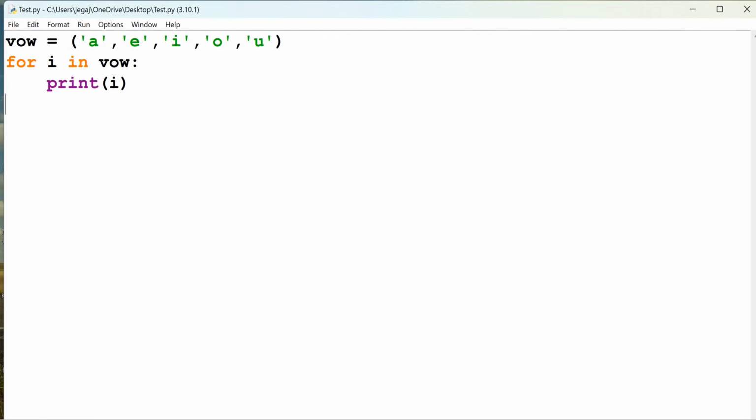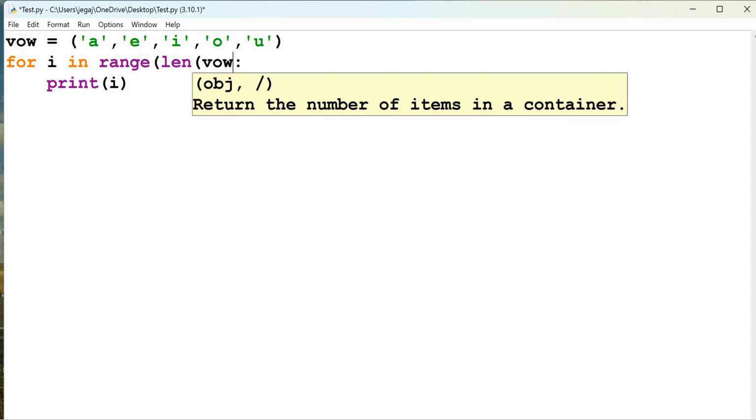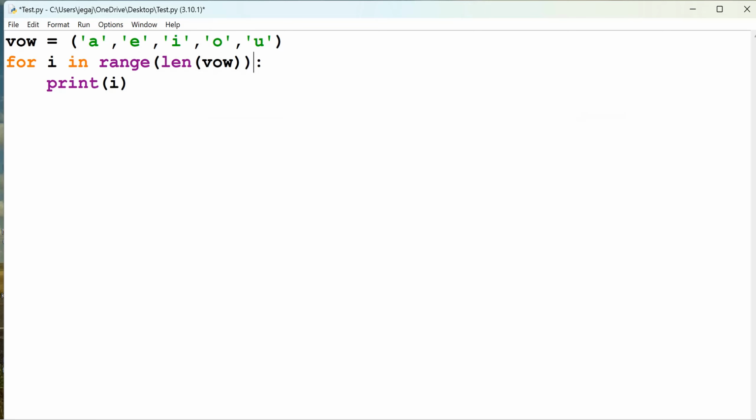This can also be done using the range function. When we use the range function, I becomes 0 to 1 before the stop. So range of len of VOW we can give, so that it automatically takes the length. Length will be 1 plus the last index, so automatically it will be stopping at the last index.